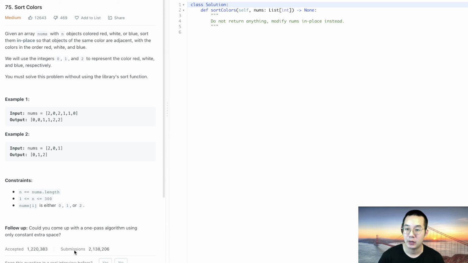Hello everybody, today we'll be doing Sort Colors. Given an array of nums with n objects colored red, white, and blue, sort them in place so that objects of the same color are adjacent, with the colors in the order red, white, and blue. We will use the integers 0, 1, and 2 to represent the colors red, white, and blue respectively. You must solve the problem without using the library sort function.